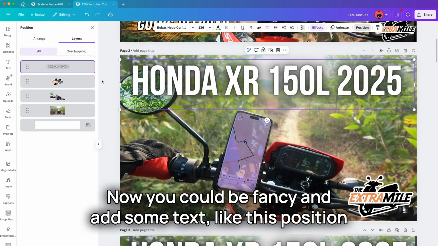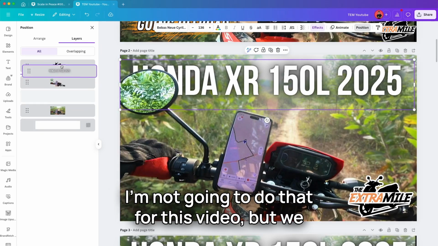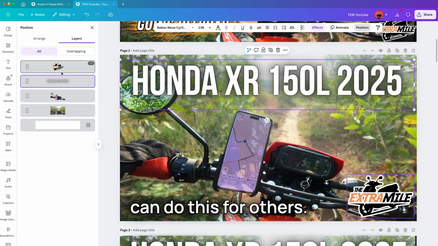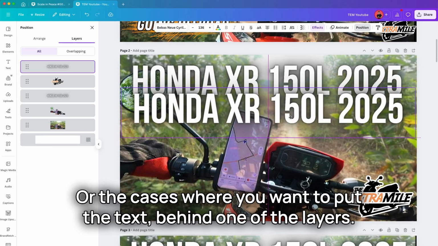Now you could be fancy and add some text like this, positioned in between the two photos. I'm not going to do that for this video, but we can do this for other cases where you want to put the text behind one of the layers.